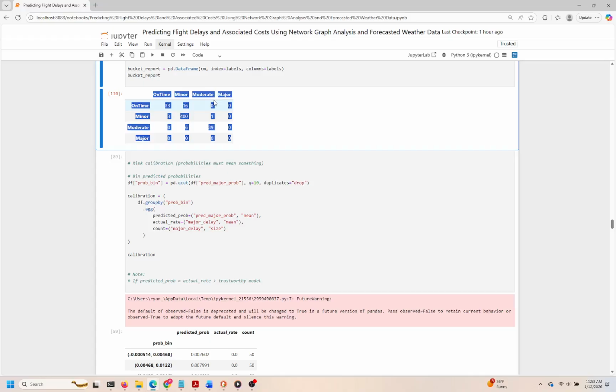Therefore, as we move forward, we will delve deeper into this report to uncover actionable insights and potentially refine our predictive model based on these findings. This step not only facilitates operations, but enhances our understanding of the model's effectiveness in real-world scenarios.